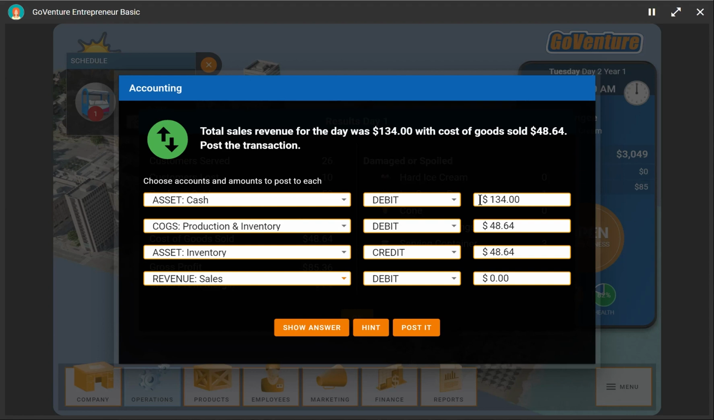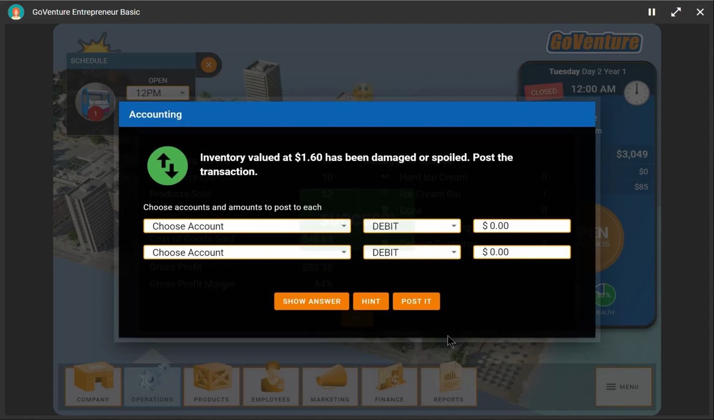It wasn't a loan that somebody gave us where we borrowed money. It wasn't that kind of money. It was sales. So we record that as sales. And when we increase our revenue account, that means crediting it. So we're going to do 134 for that. So you'll notice there we have a debit of 134 and a credit of 134 balanced. A debit of $48.64, a credit of $48.64 balance. So all four of these balance out to zero, and we can post it, and success.